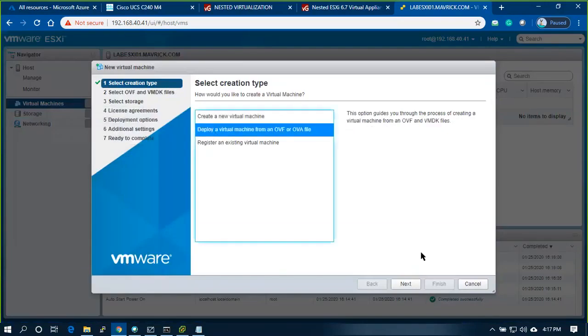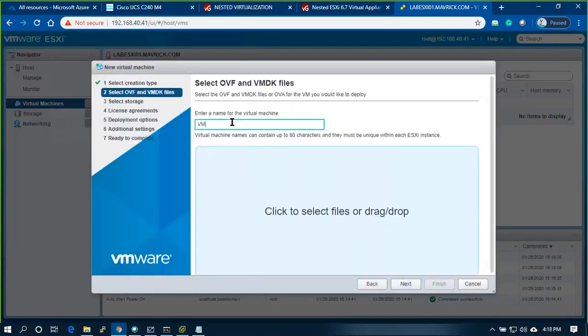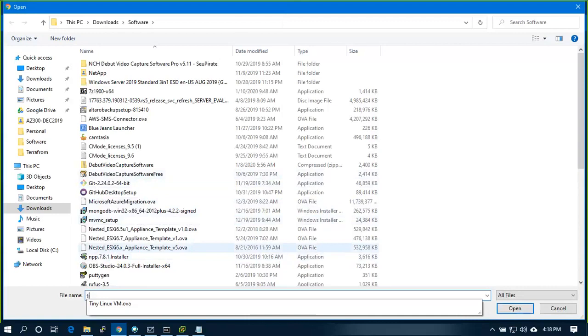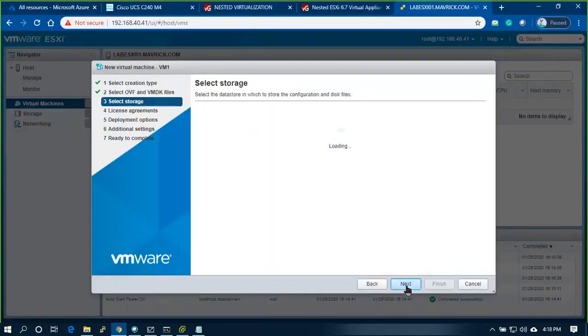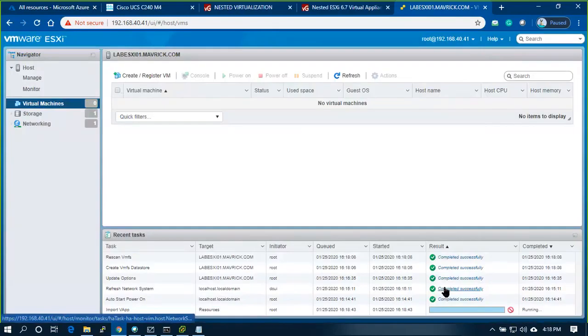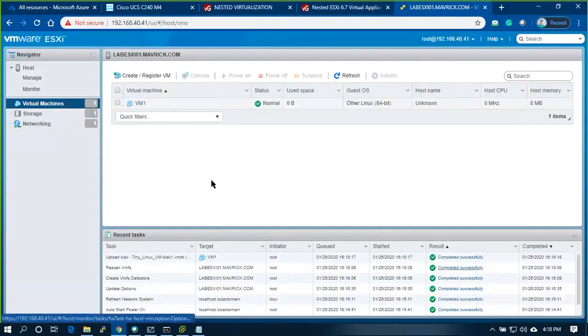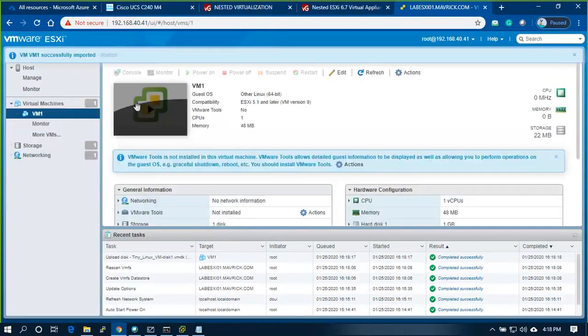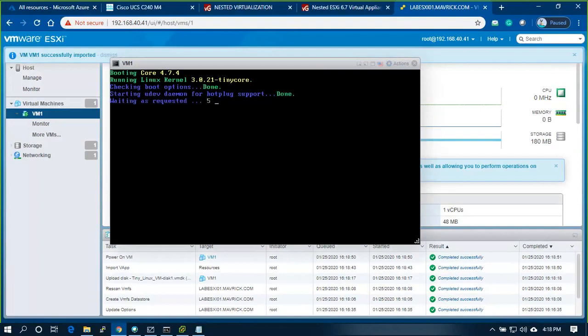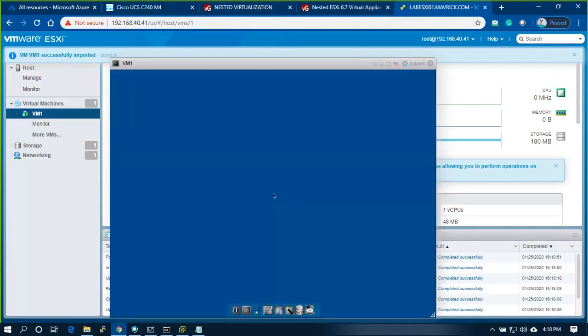Deploy OVF template. VM one. Select. Now, again select Tiny Linux. Tiny Linux. Next. Thin provisioning. Fine. Now it's deploying. VM has been deployed. And if you look, see, VM is successfully powered on. See? Done. It's working now.